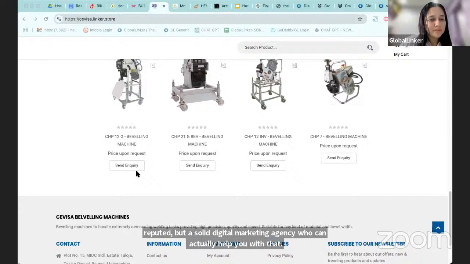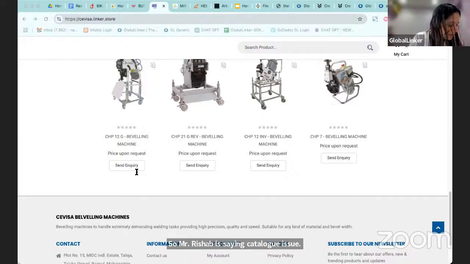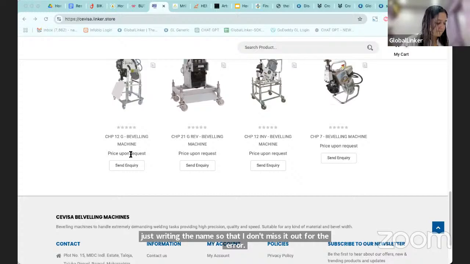Mr. Rishabh is saying, catalog issue: how to change, update or remove the image of a product which is already listed. It's very simple.